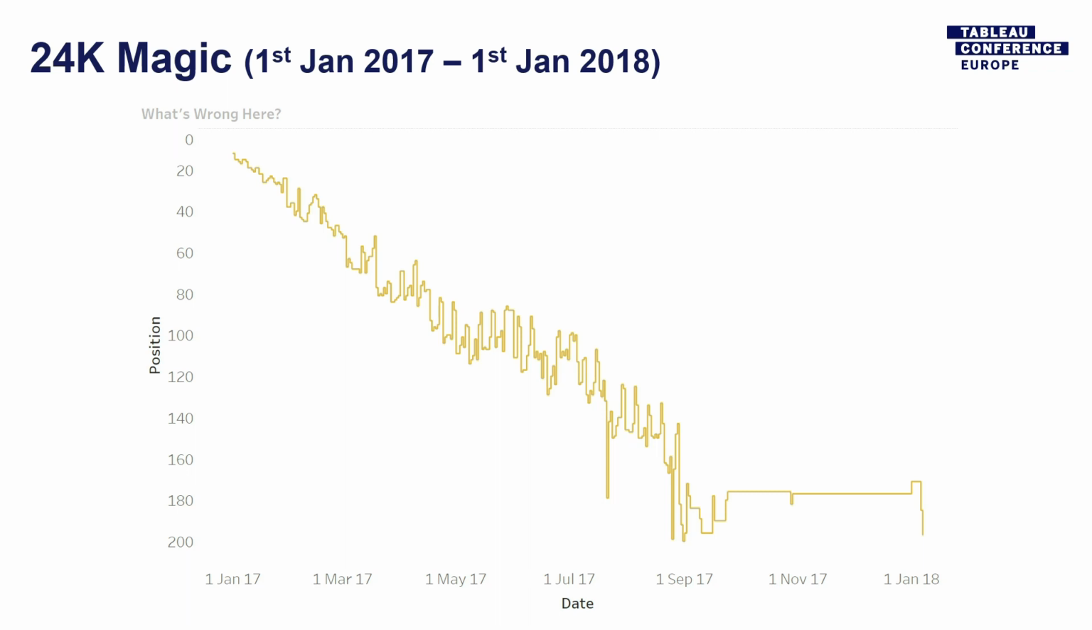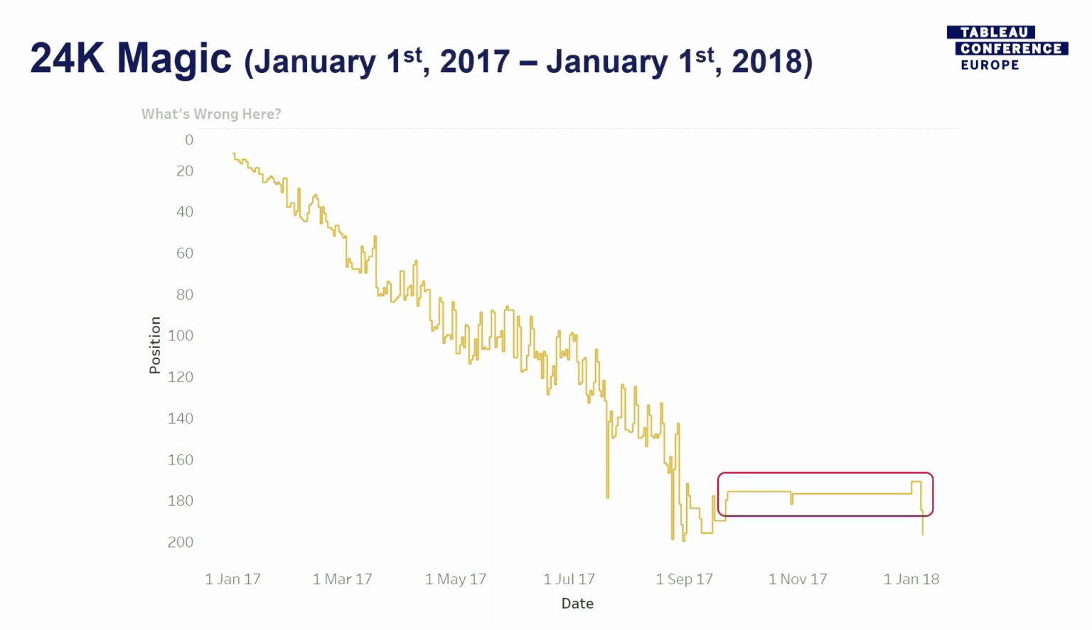But that chart looks odd, right? It seems to have flatlined. And it's not. The song wasn't in the charts for weeks on end. That's not how it works. What Tableau is doing is filling in the gaps for us on days where we don't have any data by simply joining up the dots. And this doesn't help us identify where there are gaps in the data.